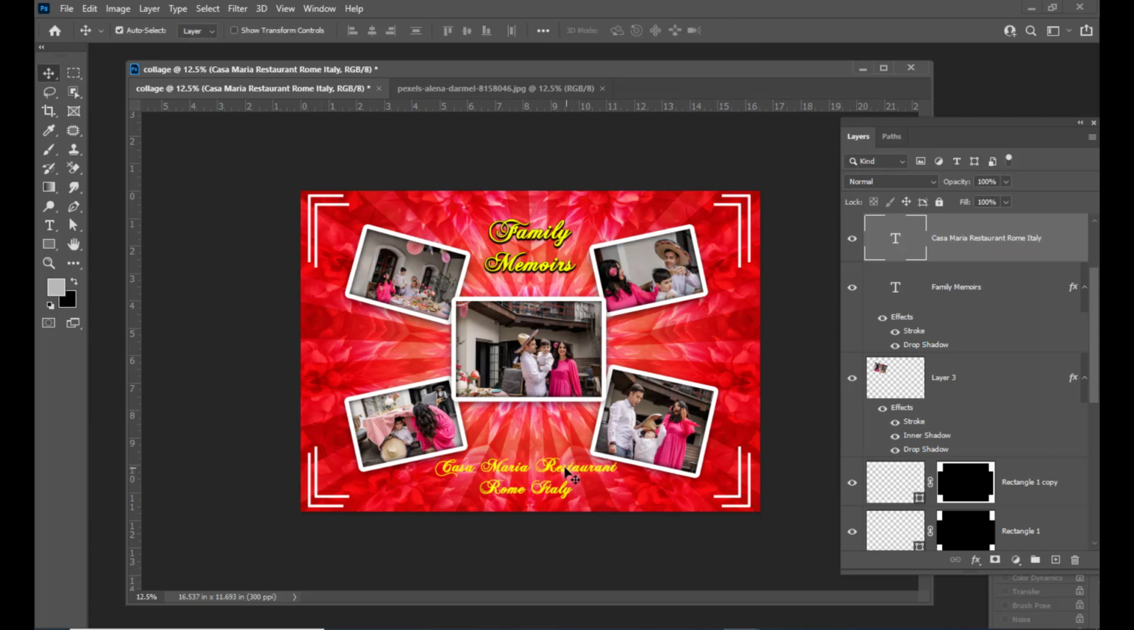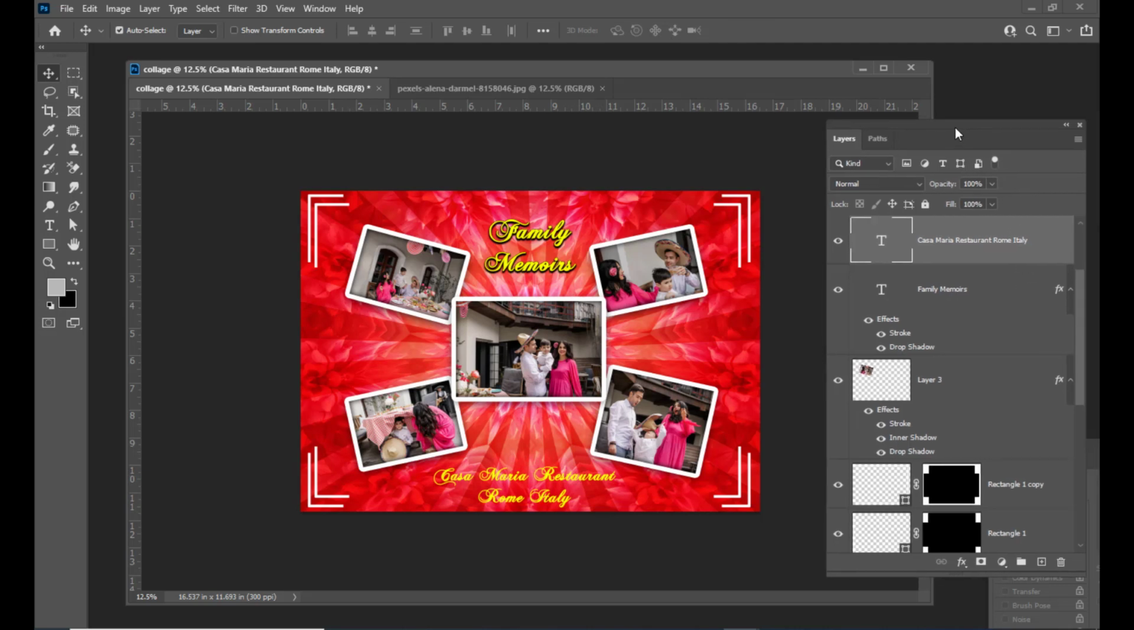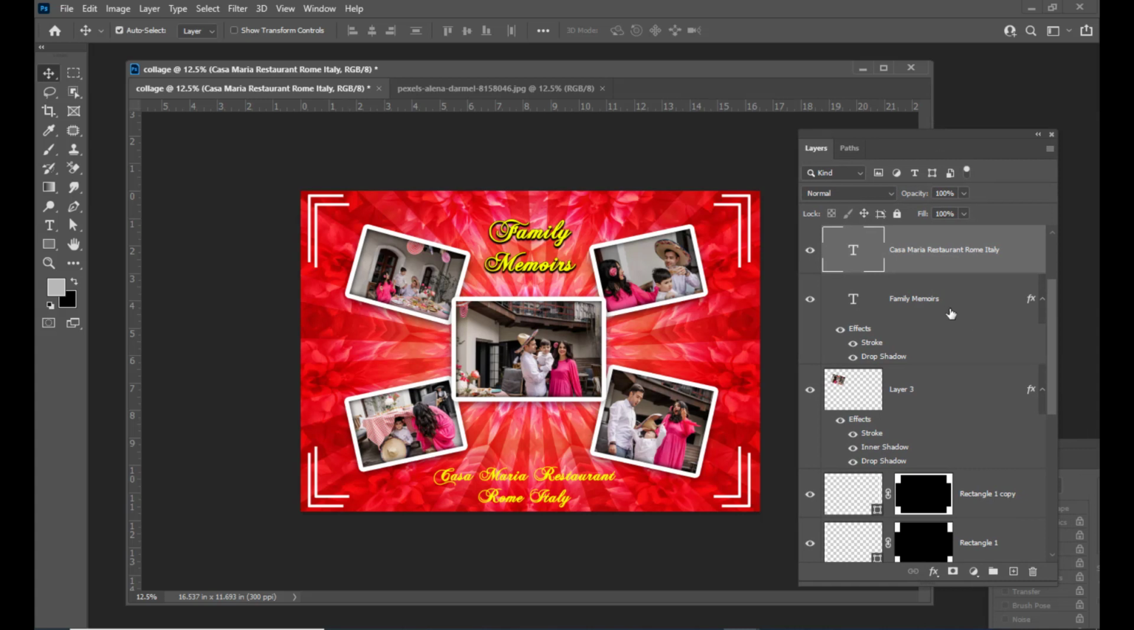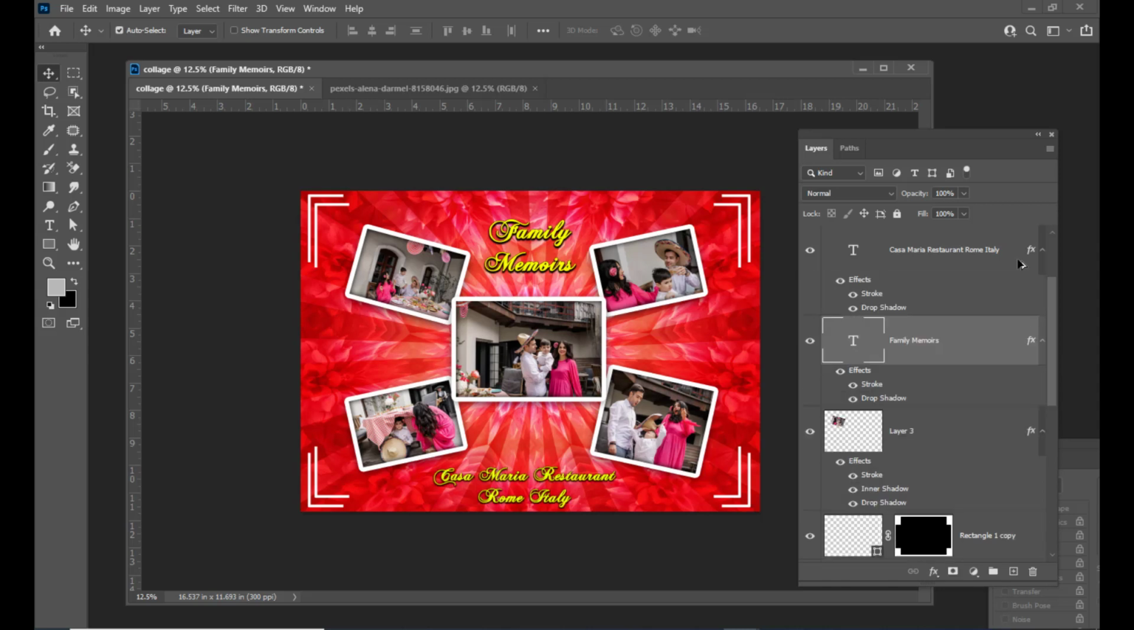Right, so then we'll apply the same layer styles to this text which we have applied to this Family Memoirs. So we'll just hold Alt and just drag and drop the FX icon over this text Casa Maria. So we can see here.